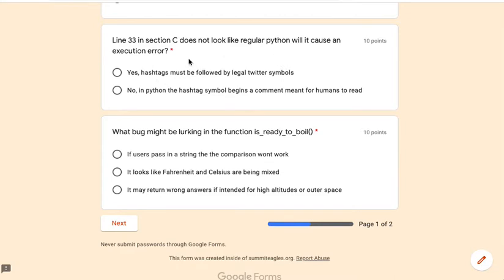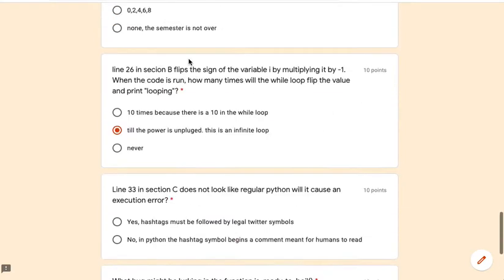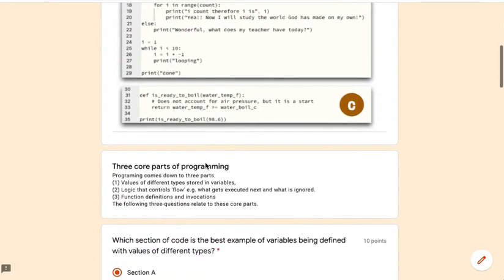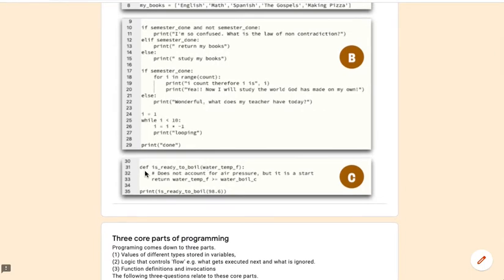Now remember at the very beginning, we said it has been tested in Python 3.8 and runs without errors. Hint, hint. Look at that. Well, you don't have to trust that or remember that. This is hashtag does not account for air pressure, but is a start. Okay, there kind of is.